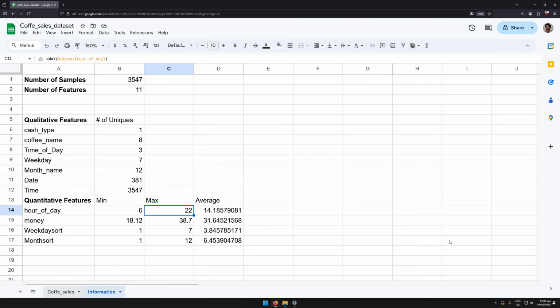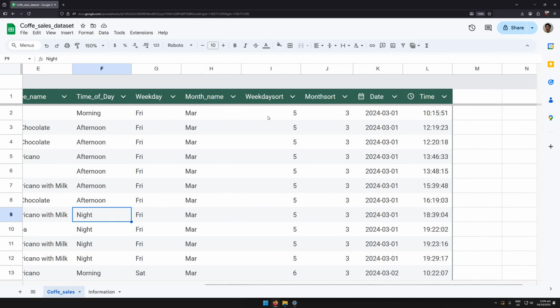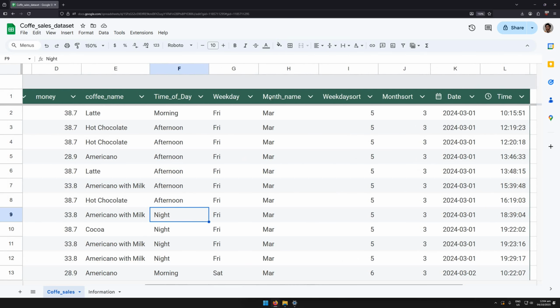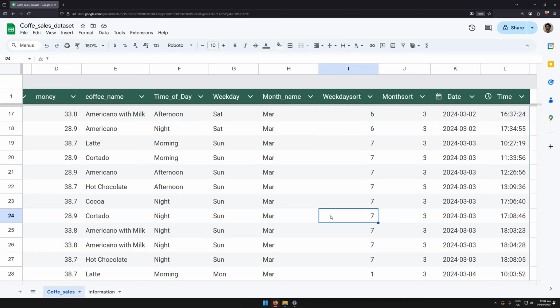Okay, the next thing we're gonna do, we're gonna try to convert some data, some features from qualitative to quantitative or from quantitative to qualitative. So for the current data set that you have right now, you have some conversions already prepared for you. So for example, weekday is already converted into quantitative data. The conversion is called weekday sort. So Friday corresponds to the 5th day of the week, Saturday corresponds to the 6th day of the week, Sunday corresponds to the 7th day of the week.